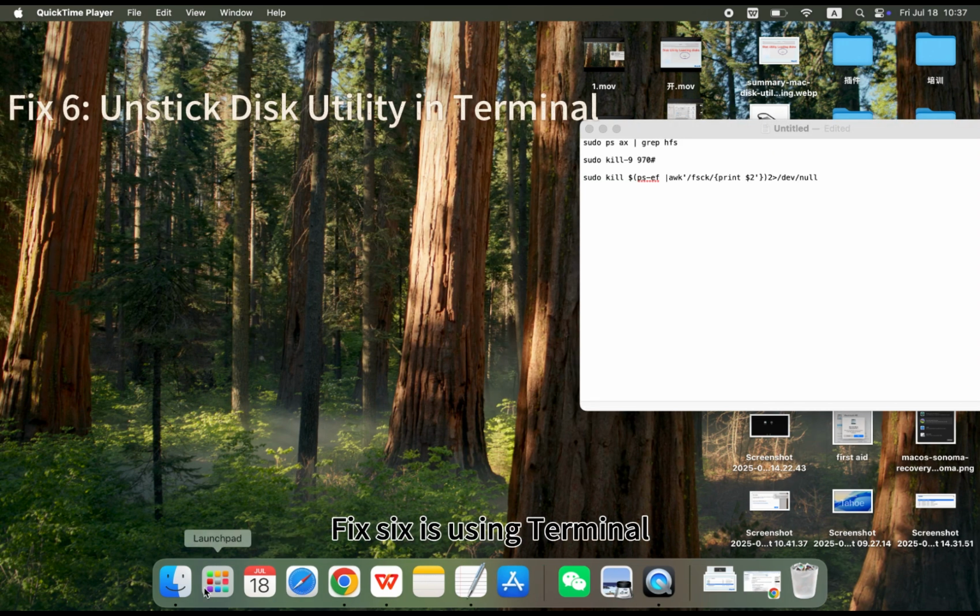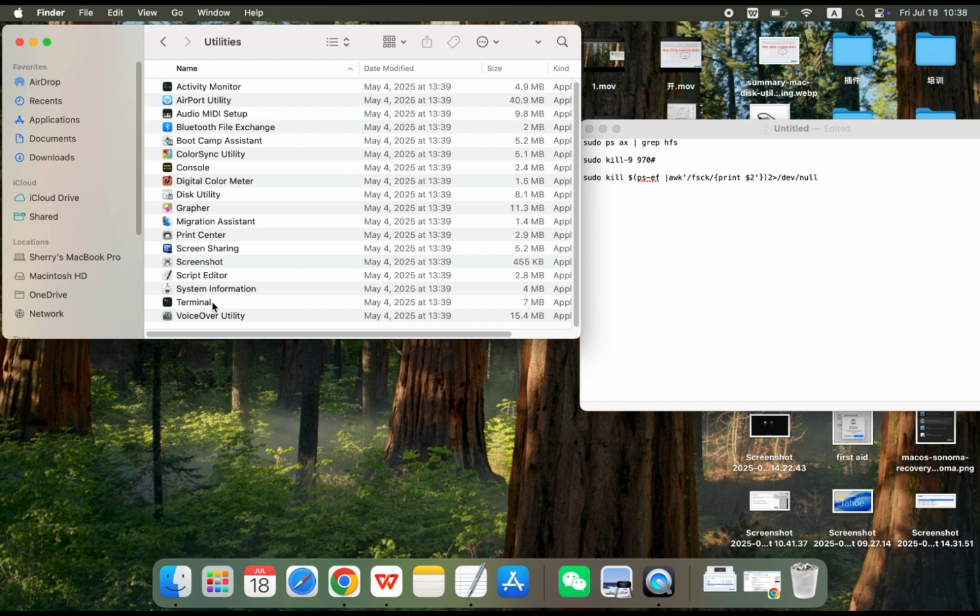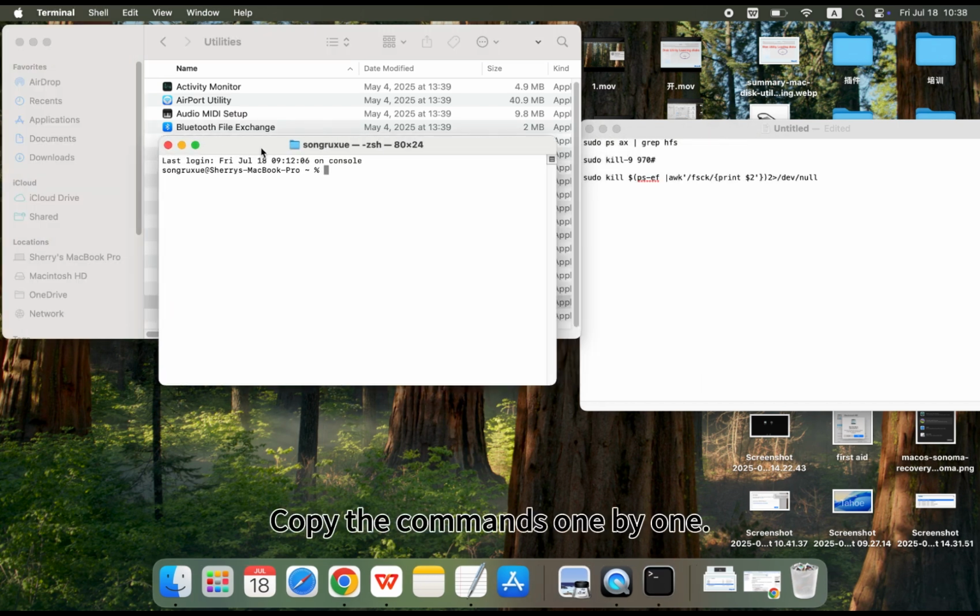Fix 6 is using Terminal. Copy the commands one by one.